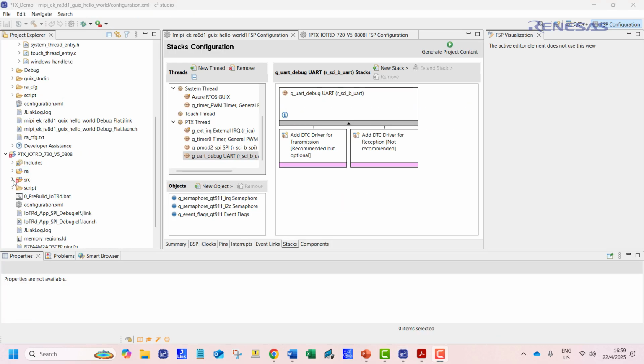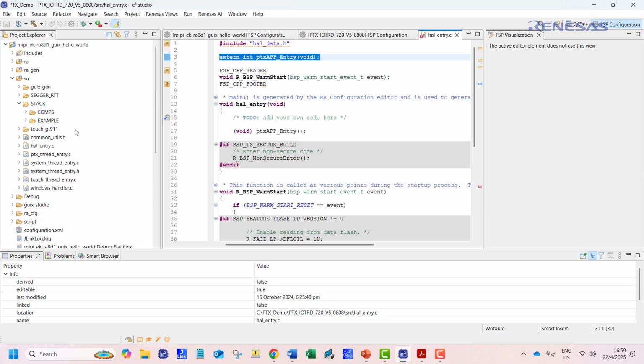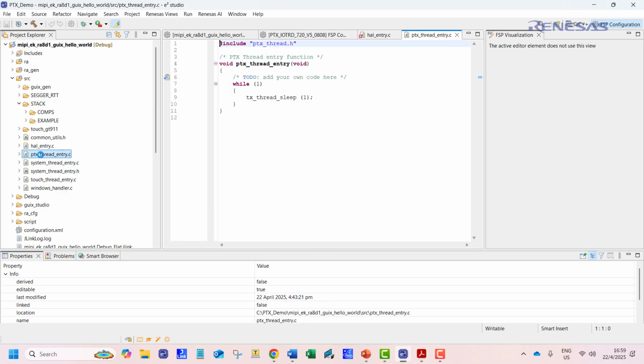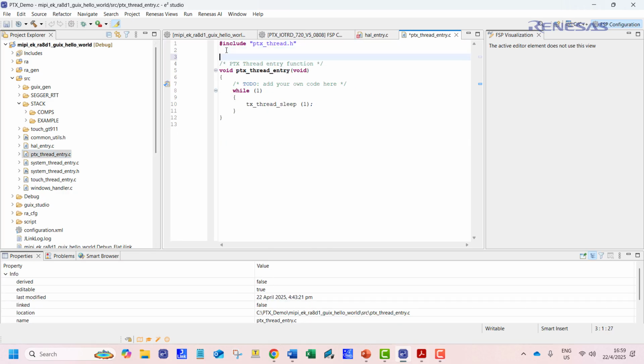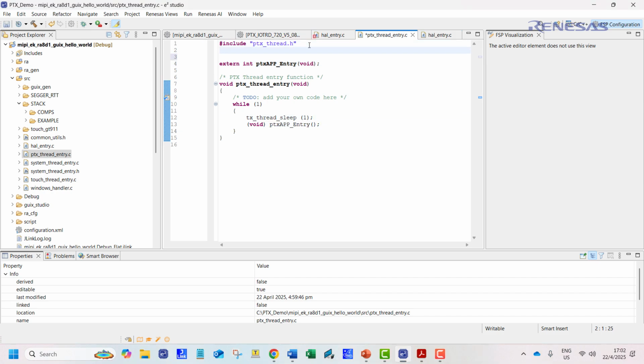We will review how the HAL entry file is set up in the barebone project, since we need to apply similar logic in the PTX thread of our Hello World application. An external reference is made to the PTX app entry function, so we will do the same within our thread. We will also include the HAL data file to ensure proper access to hardware definitions.